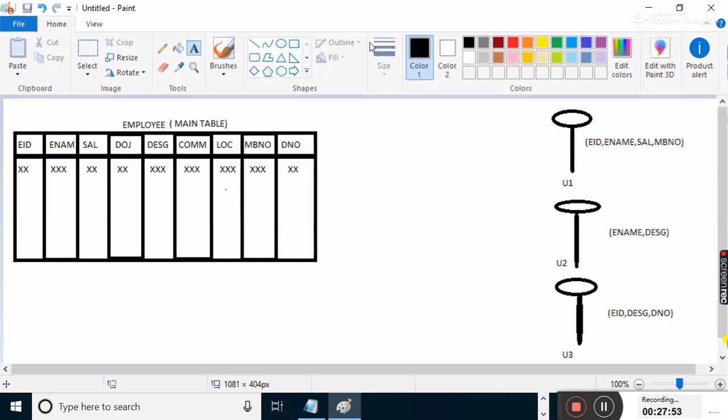Now tell me, guys: if I want to share your main table data to user 1, user 2, user 3, are you sharing the entire table to U1, U2, U3, or only whatever they wanted, only that many columns of data? What do you say? Are you sharing the entire table, or only their required columns? What is your logic here?